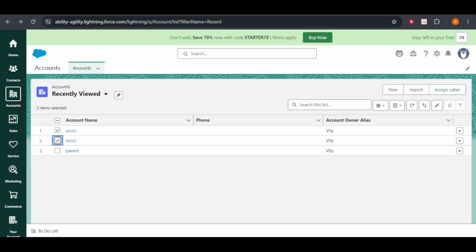Now, once you have confirmed which accounts are duplicates, you can proceed to merge them. Salesforce will guide you through the merging process, allowing you to choose which records to keep and which ones to discard. You'll also have the opportunity to decide which specific information from each account you want to retain in the final merged record. This step is vital, as it allows you to preserve important data that might otherwise be lost.